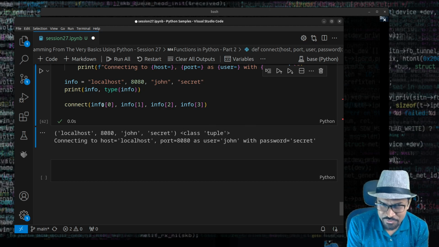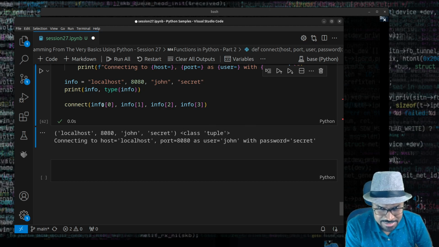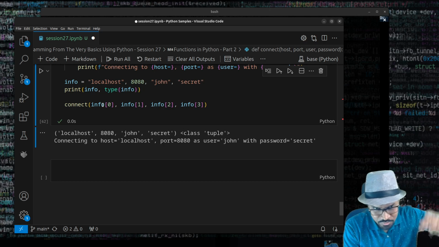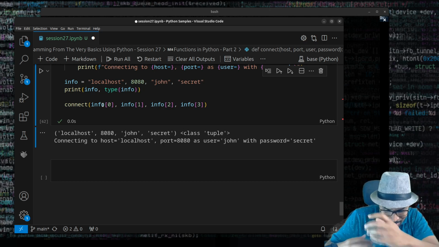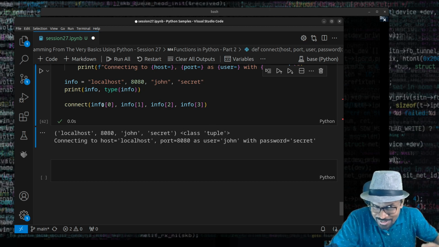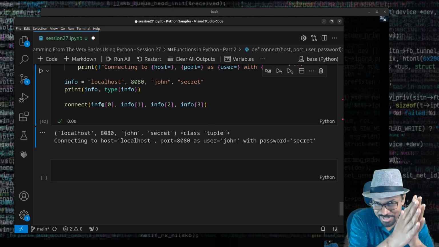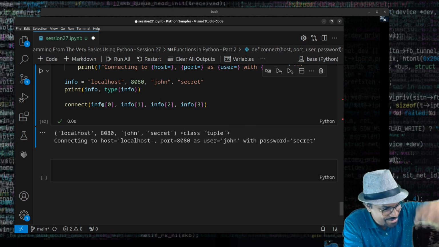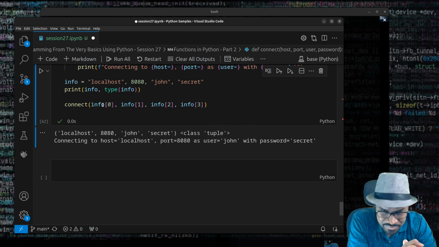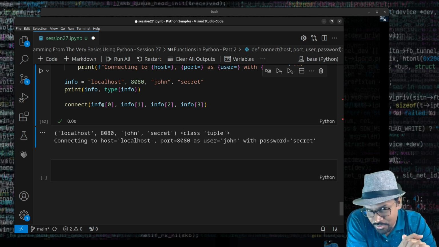And now this looks painful, isn't it? Yeah, write all these things, info of 0, info of 1, info of 2, info of 3, and then wonder, isn't there some kind of a loop that can let you iterate over info and take each item and pass them as individual arguments to the function? You might think of that. Have some kind of a loop which takes each item and passes it to the function. Well, the good news is you don't have to do that.